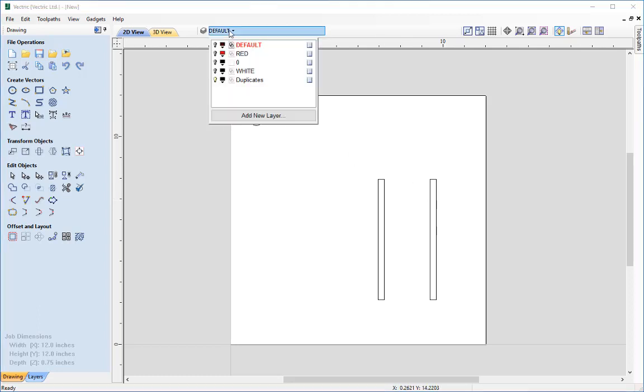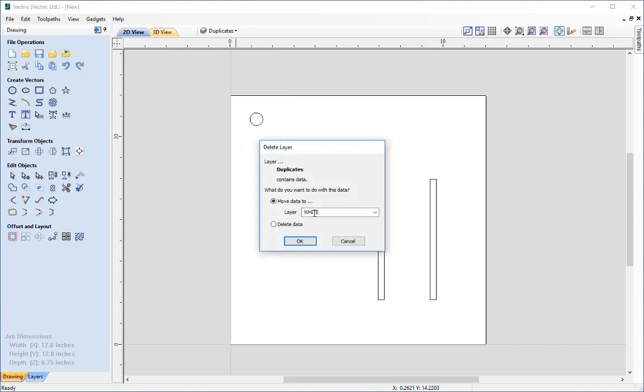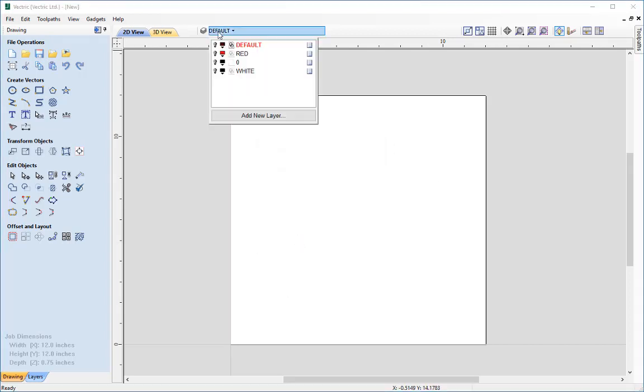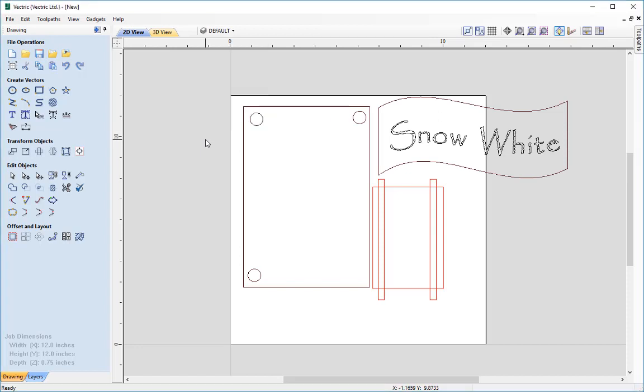So if we wanted to delete them, we can simply delete the layer. So I'm just going to right click the layer, delete. It will ask us where we want to move the vector data to, so we can move those vectors to a different layer, but as I want to delete them, I'm going to set the delete option and then press OK, and you'll see that that has now removed the layer and also the vectors as well. I'm just going to turn back on the visibility of all the layers now.